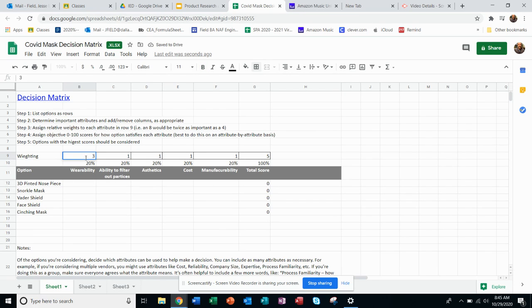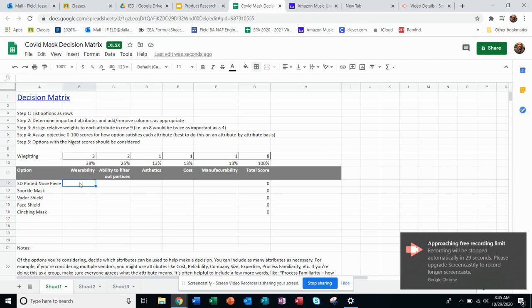I'm going to give that a 3. And then ability to filter out, that's pretty important. I'm going to give that a 2. Aesthetics, we'll leave it 1. The look, but that's important too. So it's all up to you on how you want to score these, by the way. You don't have to have the exact same score as I do. Cost is also important. Manufacturability is certainly important. So I'm going to leave mine like that for right now, and then I'll go and rate each one of these.